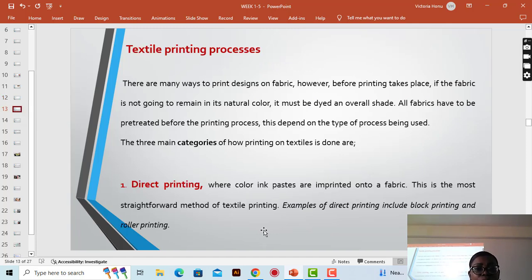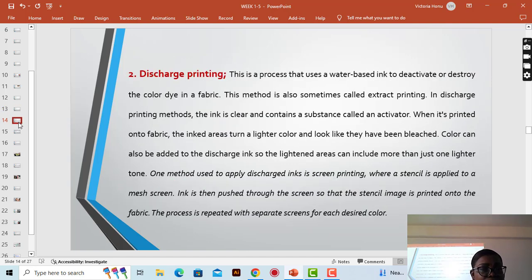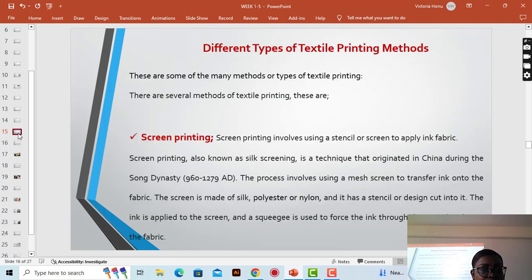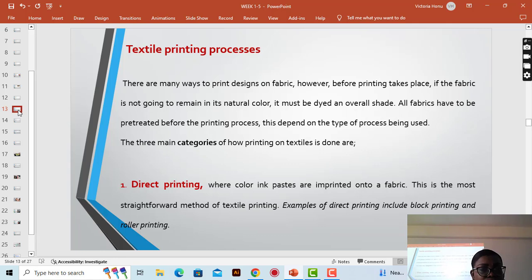So we have seen some of them, and some things we'll be repeating in this particular topic. So we have the textile printing processes. We didn't say types of printing. We said process. So we have three major types of process. I'll explain it.